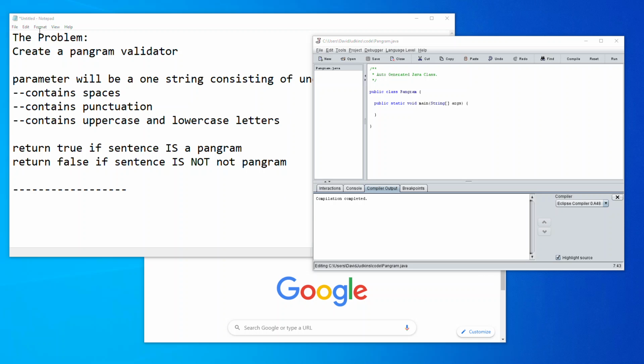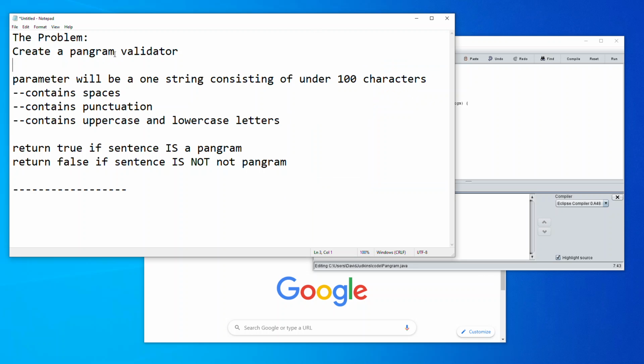This one is a Pangram validator. Go ahead and read it. The parameter will be one string consisting of under 100 characters. The parameter will contain spaces, it will contain punctuation, and there will also be uppercase and lowercase letters. We need to return true if the sentence is a pangram, and return false if the sentence is not a pangram.